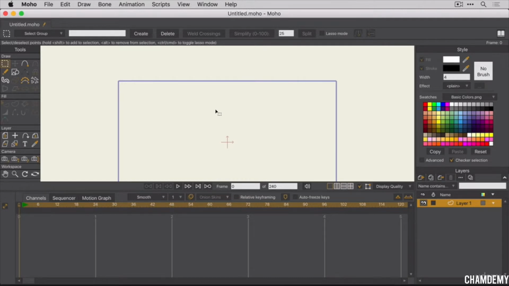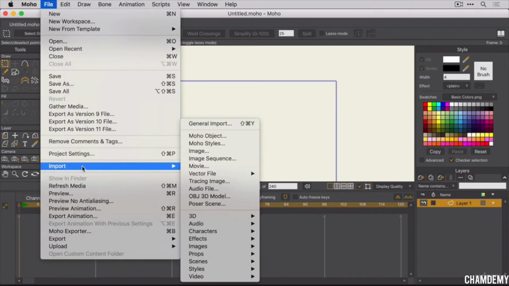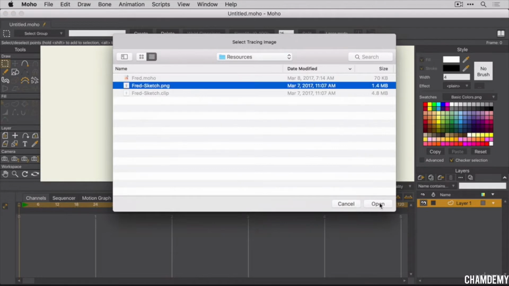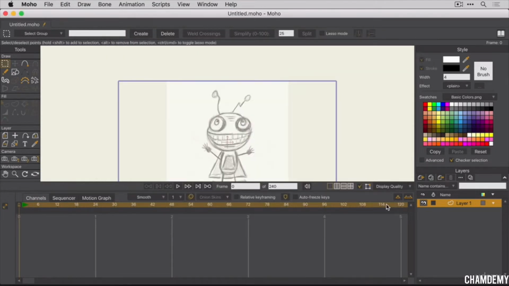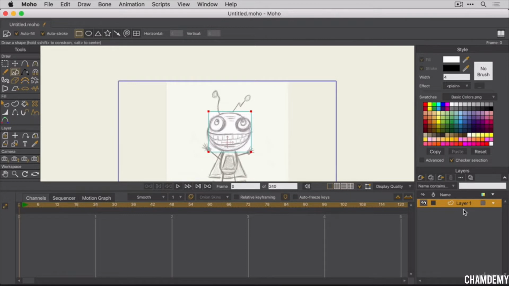To do that, go back up to the File Import menu, and this time select Tracing Image from the list of options. Select the sketch of Fred, and then click Open. You now have a traceable image. Because the image was imported this way, you'll always be able to see it through the layers, regardless of their order or opacity settings. In fact, you'll notice that it doesn't even create a separate layer for the image. That's because basically at this point it's part of the stage.